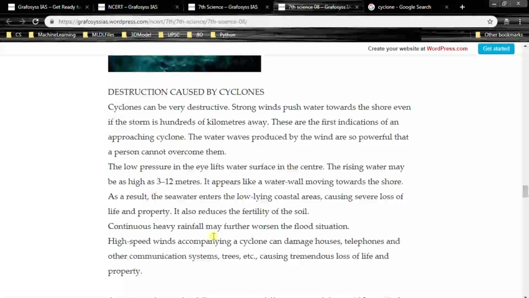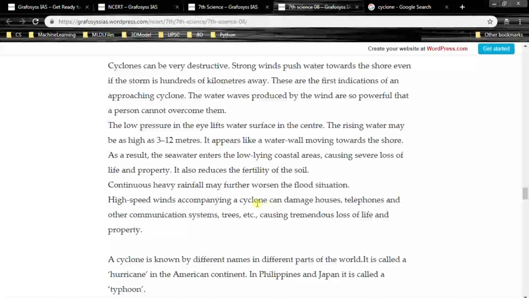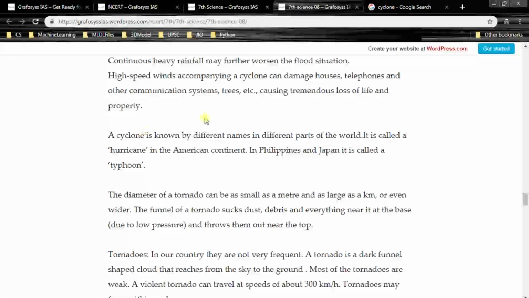Continuous heavy rainfall may further worsen the flood situation. High-speed winds accompanying a cyclone can damage houses, telephones, and other communication systems, trees, etc., causing tremendous loss of life and property. So these cause much destruction.